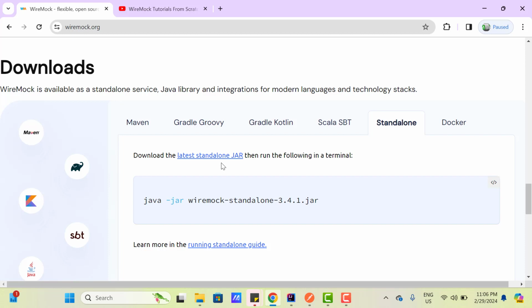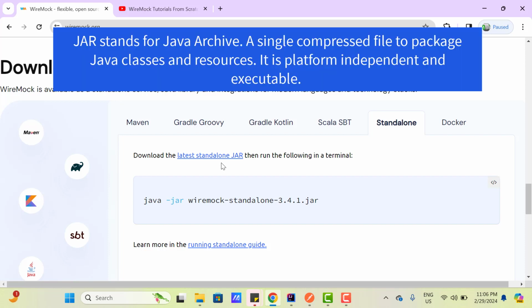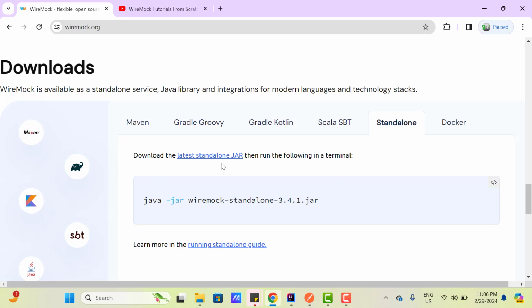The jar file stands for Java Archive, which is a file format used to package Java classes and resources into a single compressed file. And the major part of a jar file is that those files are executable. That means we can run those jar files using the Java runtime environment.